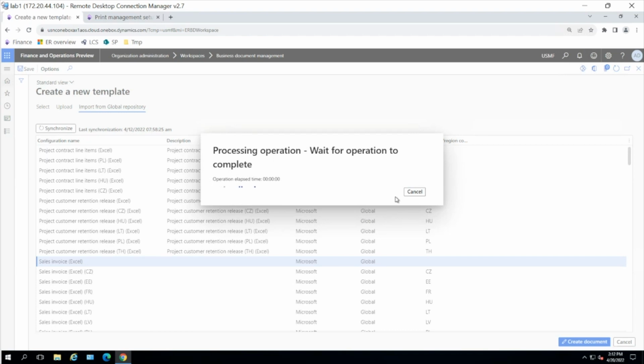And since she's planning not only to modify this template, but to immediately start using it, in addition to the template itself, all the corresponding artifacts are imported automatically.